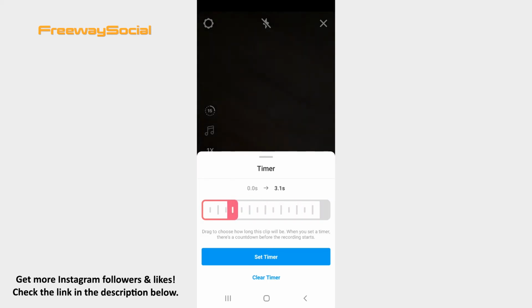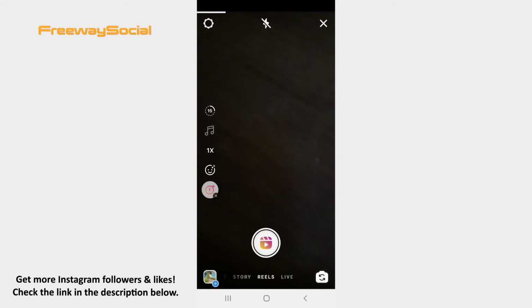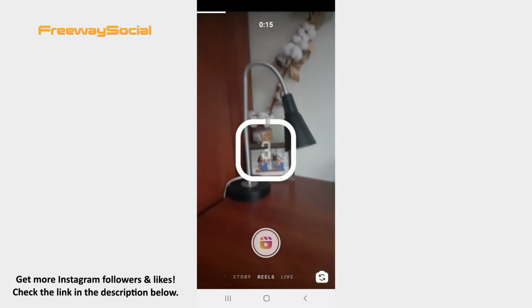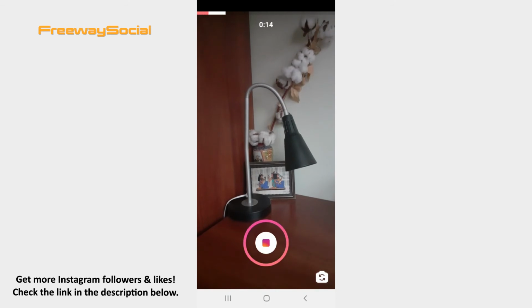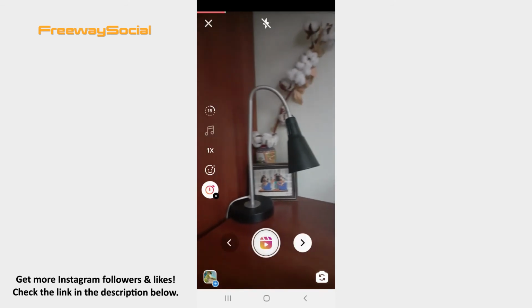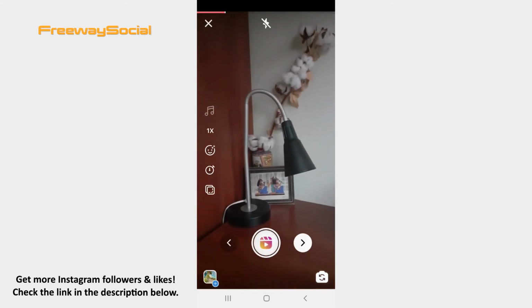If you want to use a countdown before recording starts, press on the Set Timer button. When you're ready to record a video, simply hit the button. Click on the arrow button.